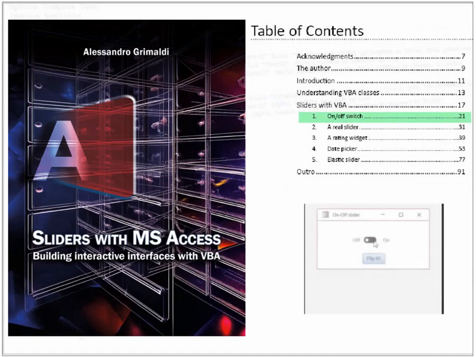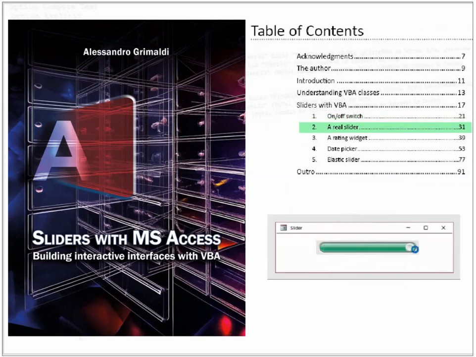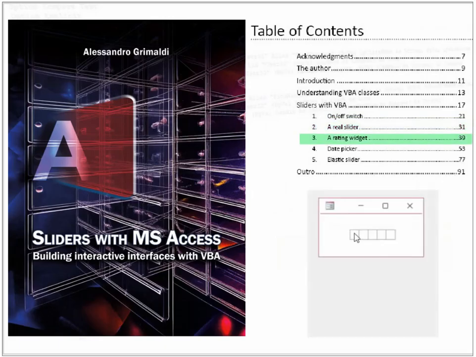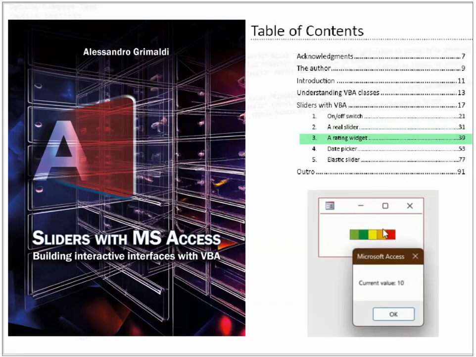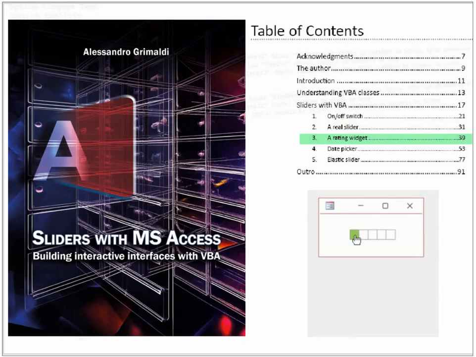We start with the simplest slider ever, which actually collapses to an on-off switch, kind of a toggle. We will write a class, so we will be able to use as many of these toggles as needed with the minimal possible effort. Then we'll see a real slider with a moving thumb, and then something a bit different, which resembles a slider, but it's not really a slider. I called it a rating widget, which works like this. It's like having a set of LED lights that you can turn on and off.